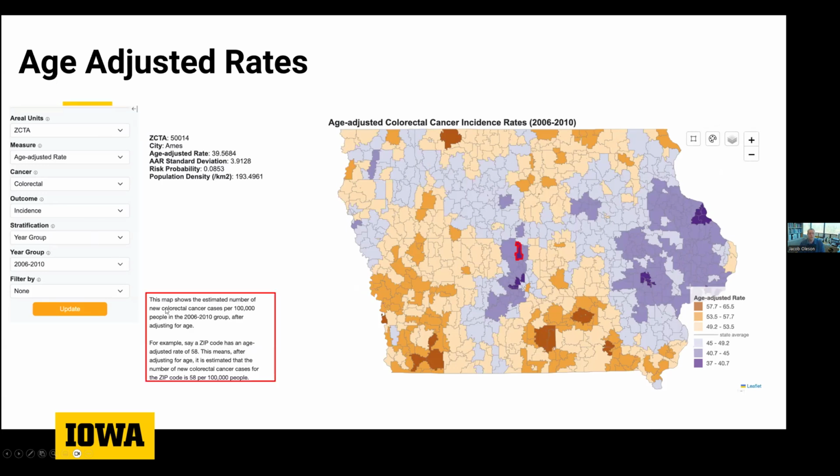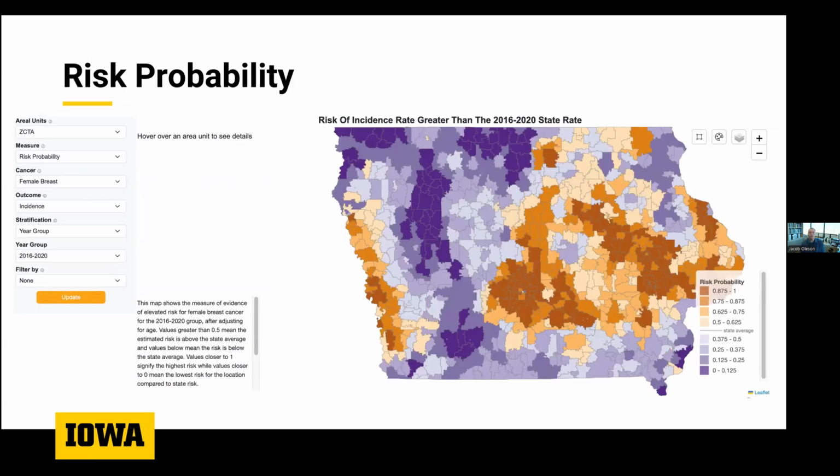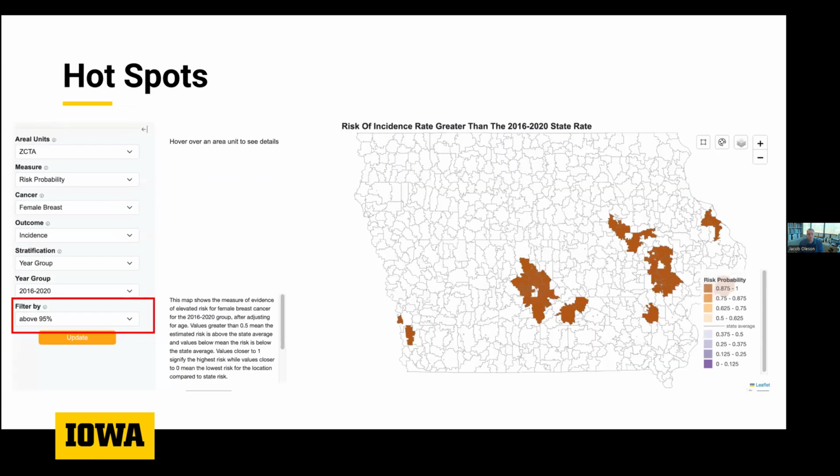Those are the choices on the left. This is a description of what the numbers mean. We've done panels to help get the wording here so that it's more meaningful to a broader audience. And as I said, there's a description of what is being shown. And then we can switch that over to a risk probability instead of an age-adjusted rate. A lot of people like the age-adjusted rate. They're more familiar with it. As a statistician, I like the risk probability measure better.